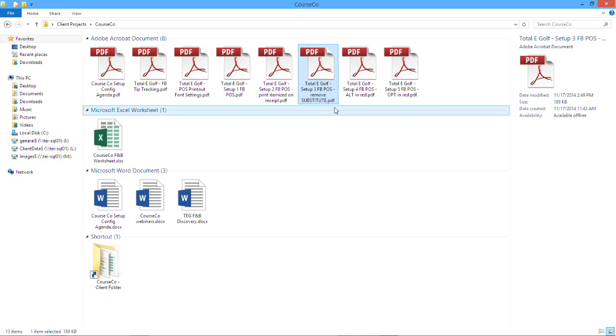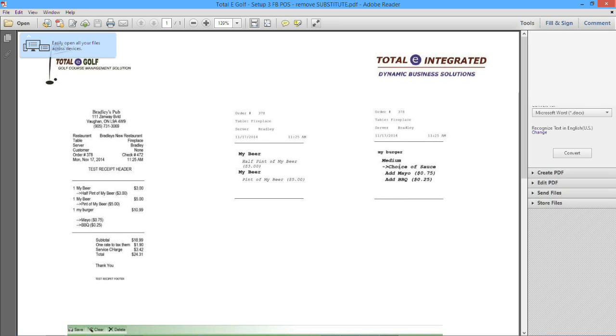Third option is to remove that substitute. So you notice now when we open this one up, all that substitute information has been taken away, and it just shows what the actual option is that was selected.